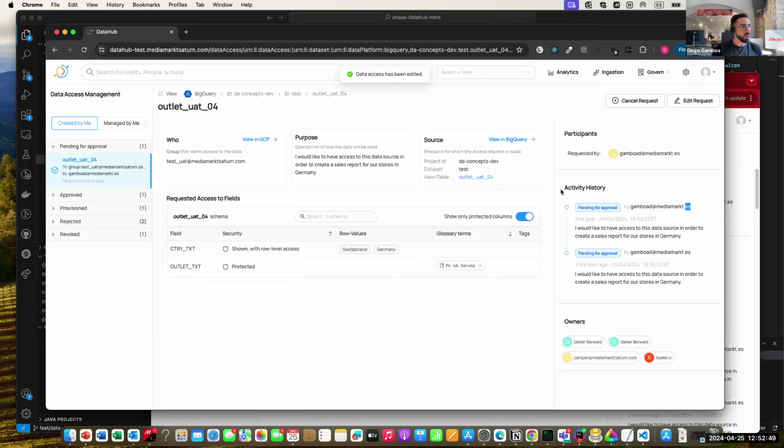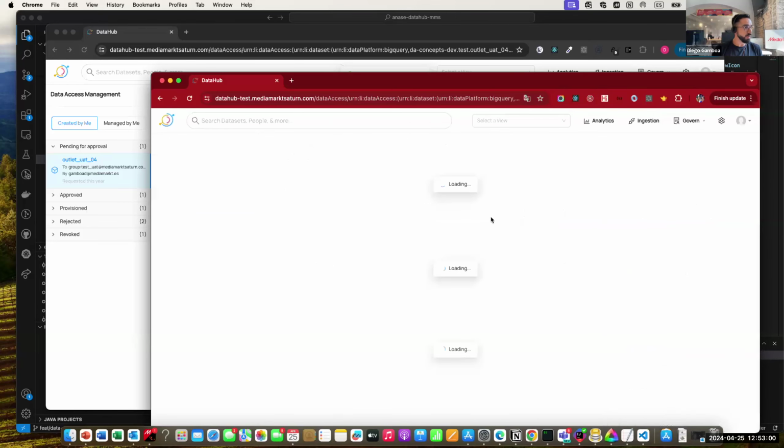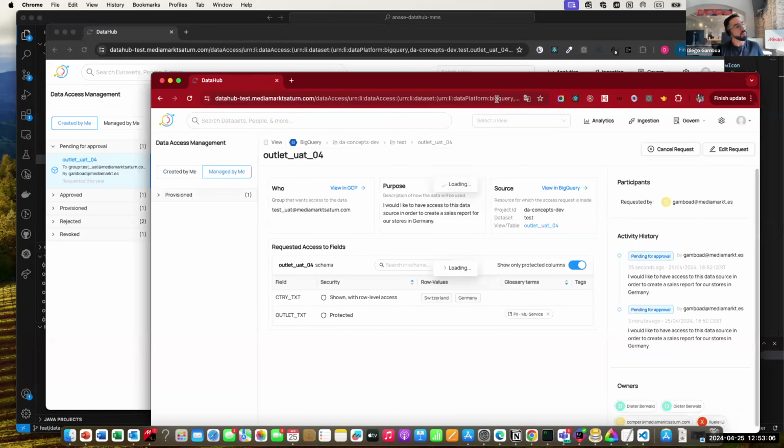Now we are gonna see how it looks when it's granted. So for that, I'm gonna switch to another browser where I have logged in with my owner account. So I have the same preview, but give me a second. I'm gonna copy this access request link. Okay.